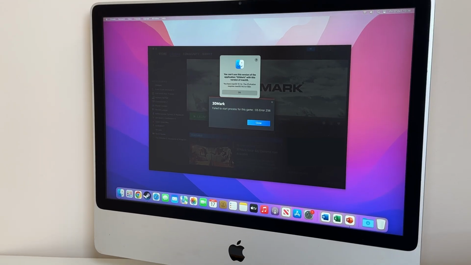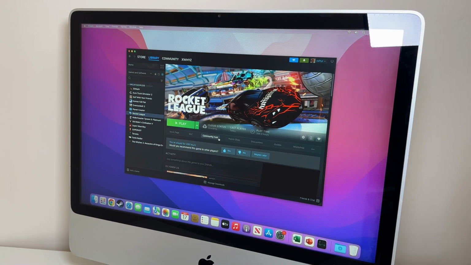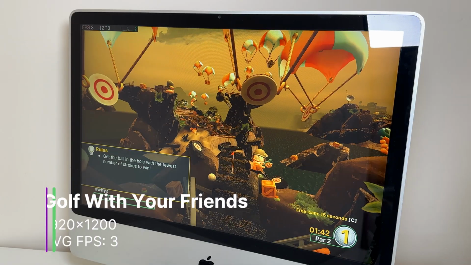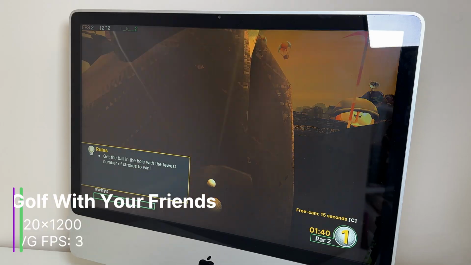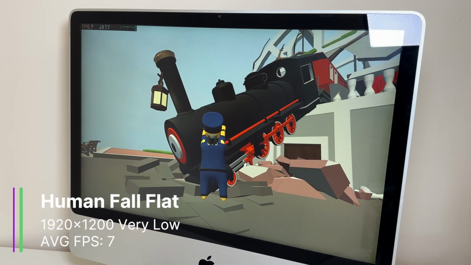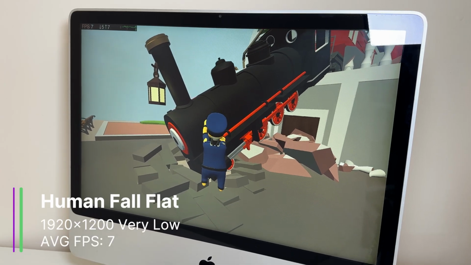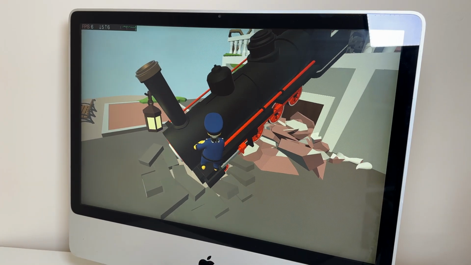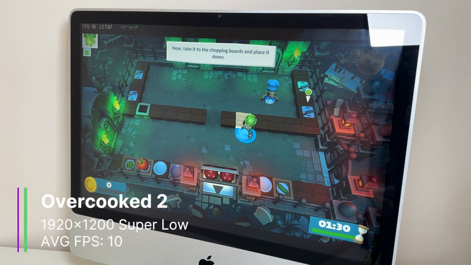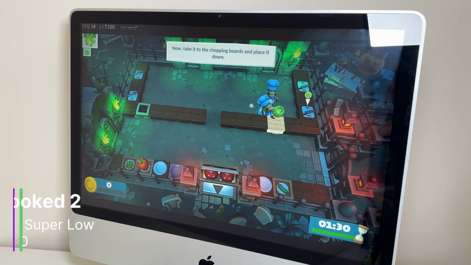This game launched fine, but was most definitely not playable. But that's better than 3D Mark, Planet Coaster, Tomb Raider 2013, and Rocket League, which all don't even start. Golf With Your Friends just about works with 3 FPS, but you know, at least it could be somewhat played. Human Fall Flat at very low settings, 1920x1200, is so far the best performing game at about 7 FPS. I could actually kind of play the game at these settings, but it's definitely not ideal. Overcooked 2 was also in this kind of playable category with 8-11 FPS at 1920x1200 at super low settings.